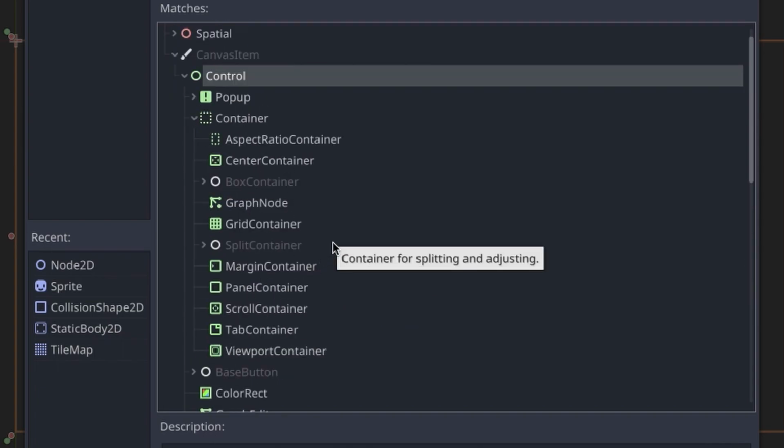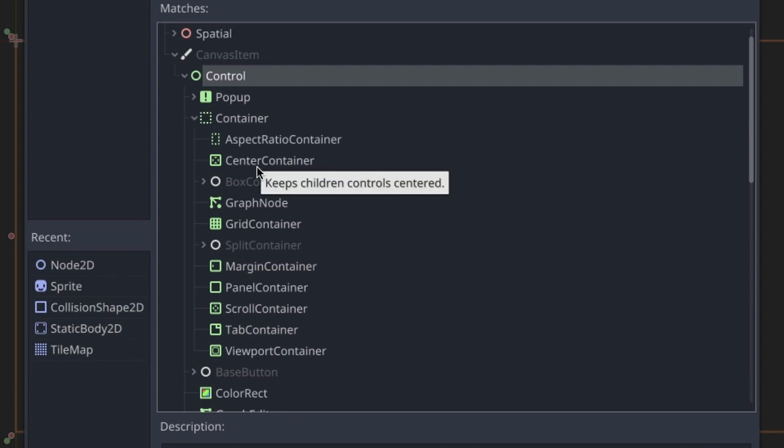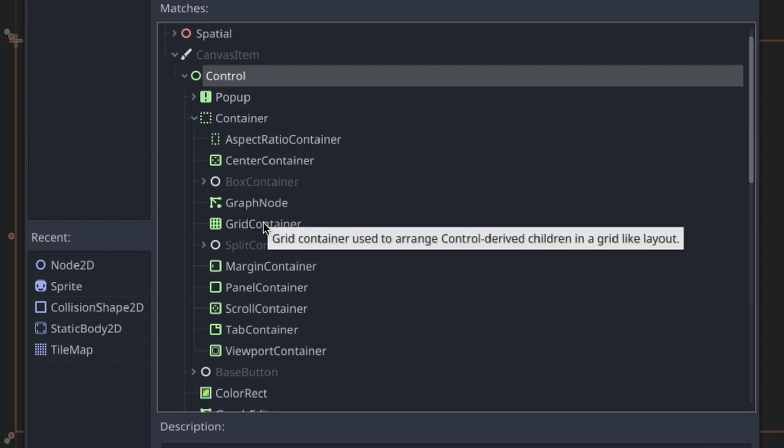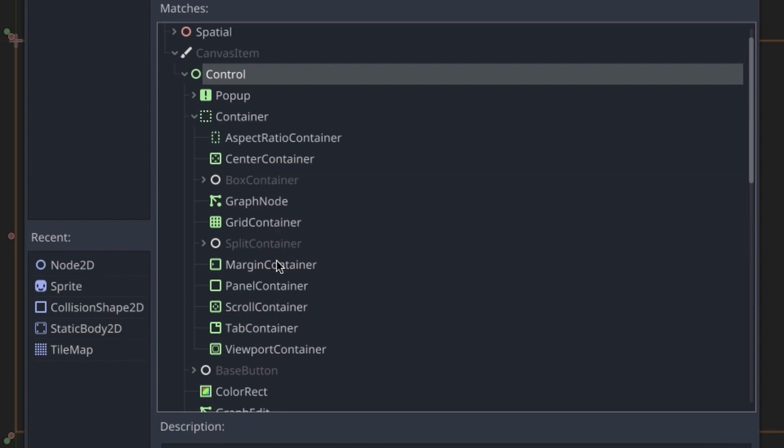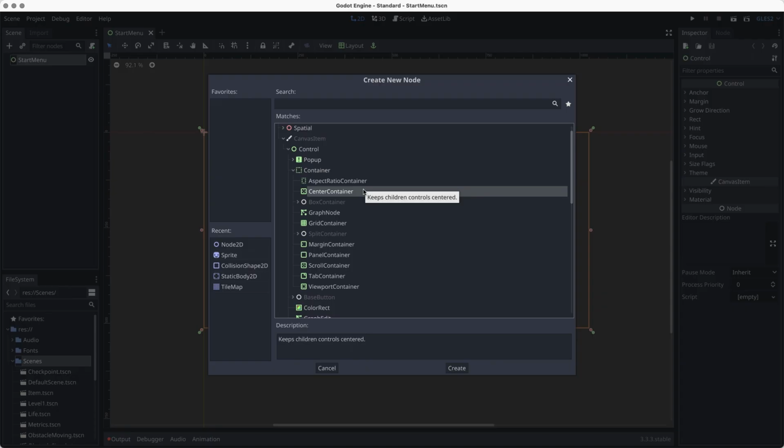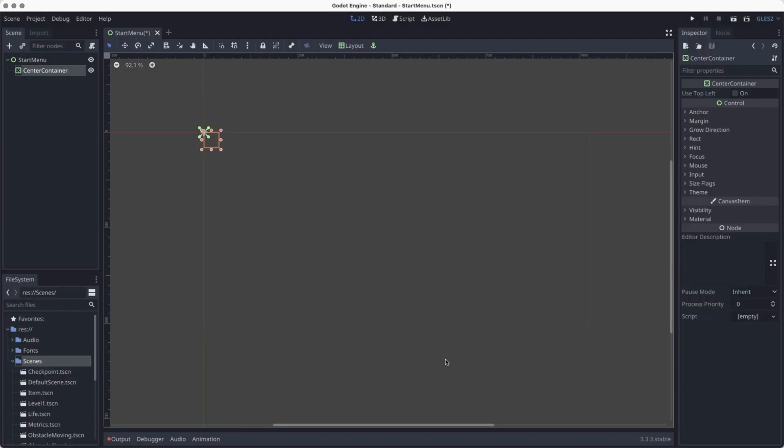And there's different types of layouts in here, like the center container, which will center the children or contents of that node. There's a grid container, which is going to make a grid. There's a container for margins, a container for scrolling. There's all sorts of different containers that do specific things. So we're going to start with a center container, and we're going to be using a lot of these because we want to center different parts of our layout. And so I'm just going to click on center container and click create.